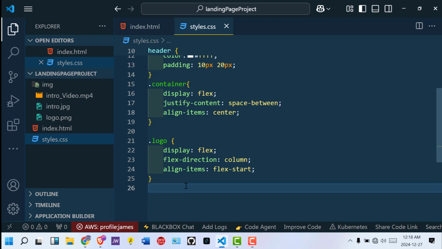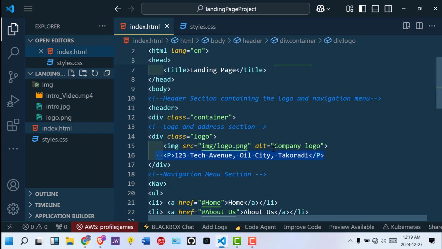Now the next thing is that we want to look at the image, the image of the logo. Now let's go back. Now if you come here, we have image, and we are saying that we are going to style this image here. We are going to look at the size of the image, and we also say that there should be some distance between the image and our address.